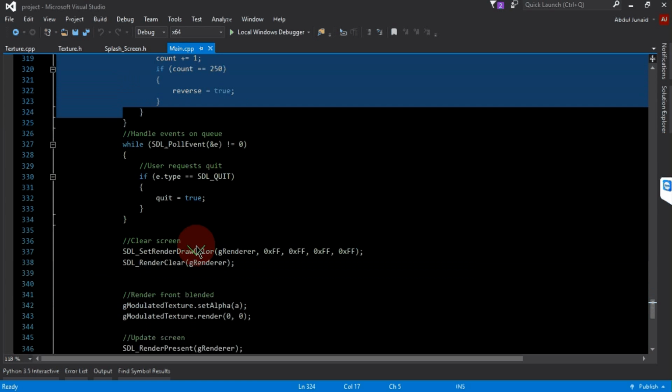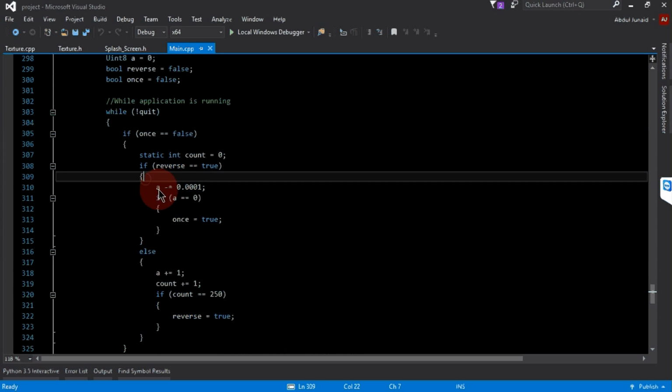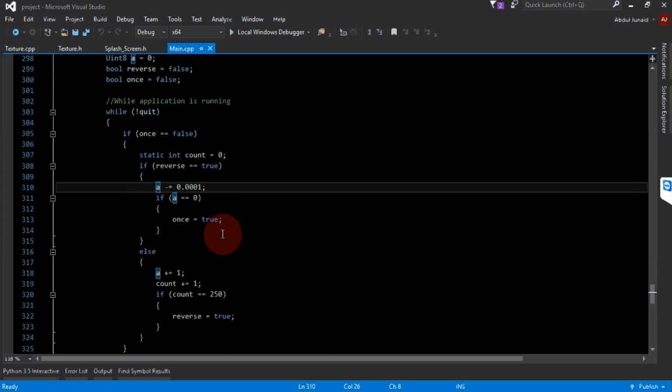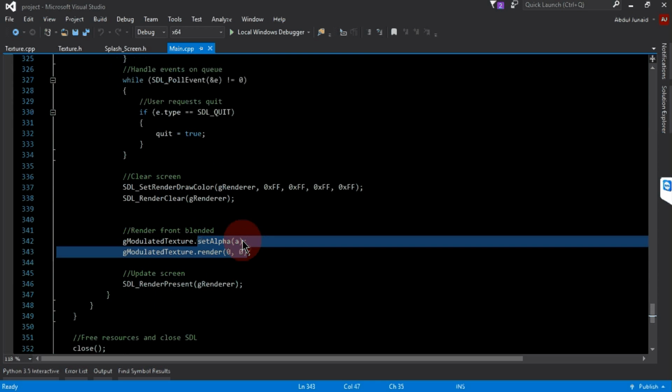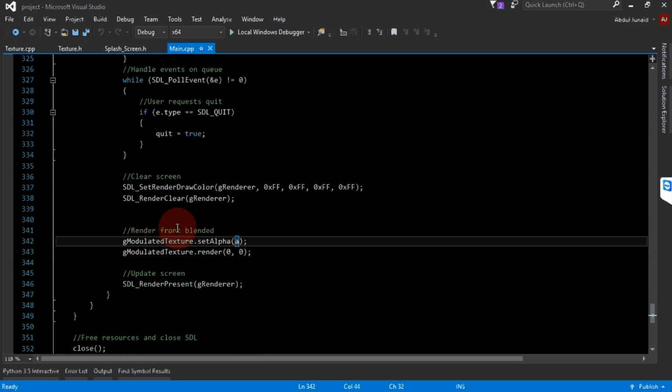So what is the A actually? The A is the value of alpha, which decreases and increases after some time. I set this alpha value over here. This is the function set alpha, which helps me to set the alpha value. That's it for this week. Next week I'm going to work on that.